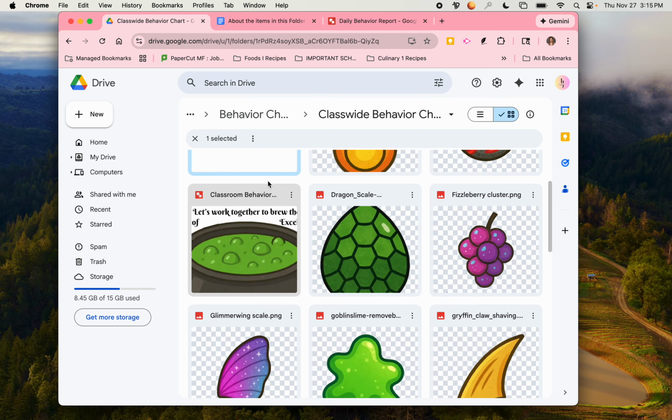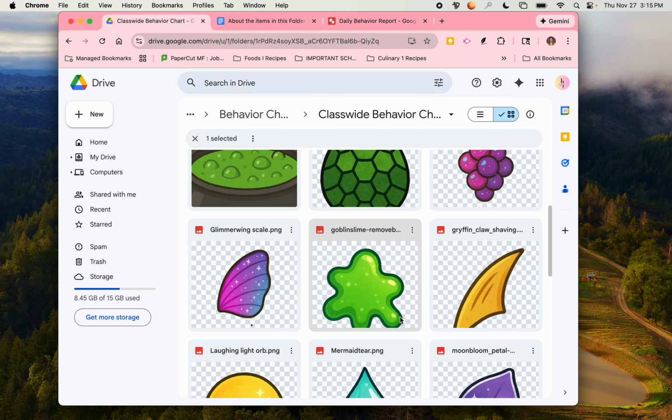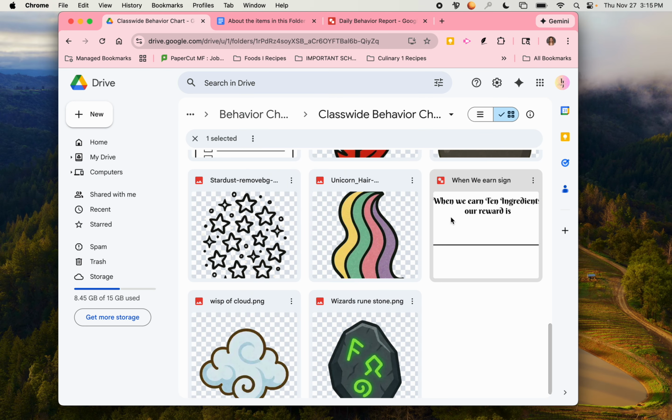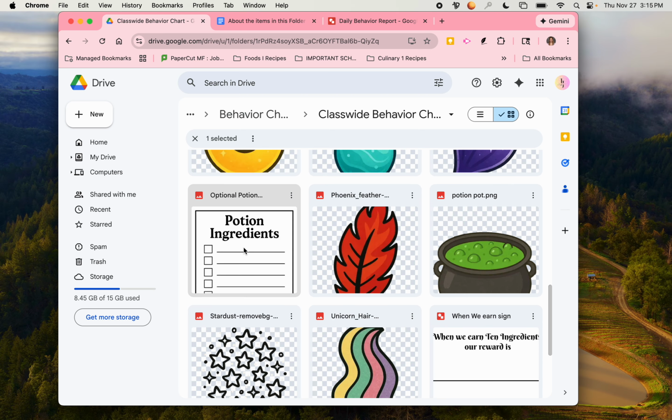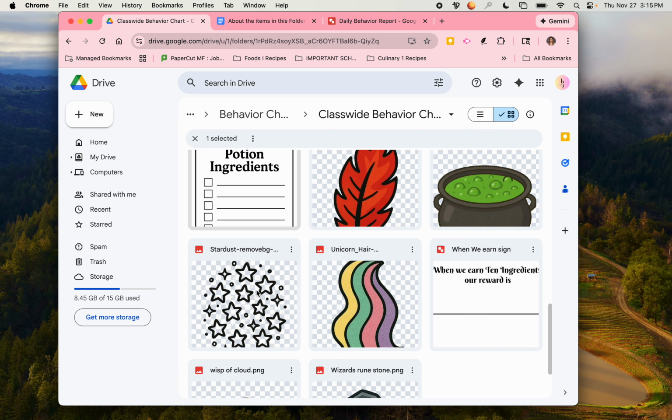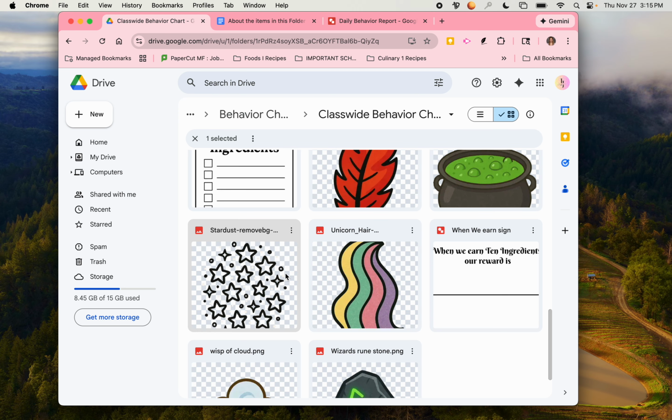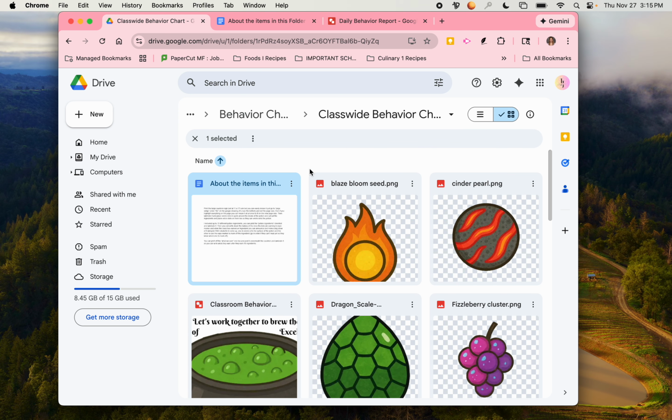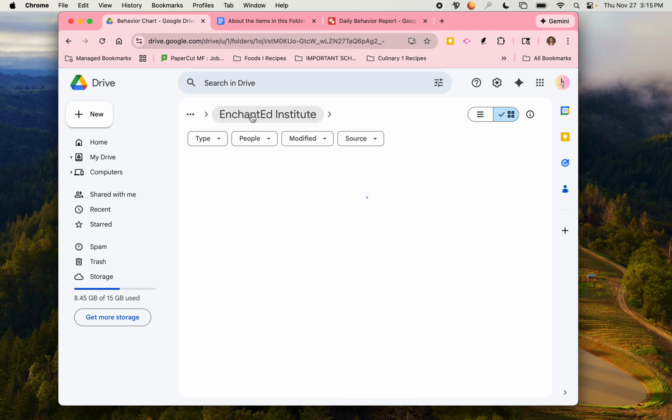Okay, and then they're brewing the elixir of excellence. Okay, when we earn 10 ingredients, you can change that to 15, 20, whatever you want. Also, optional potion ingredient thing, you can laminate and write down what the potion ingredients they need are and check them off as you get them, and also use like some Velcro to Velcro them in there.